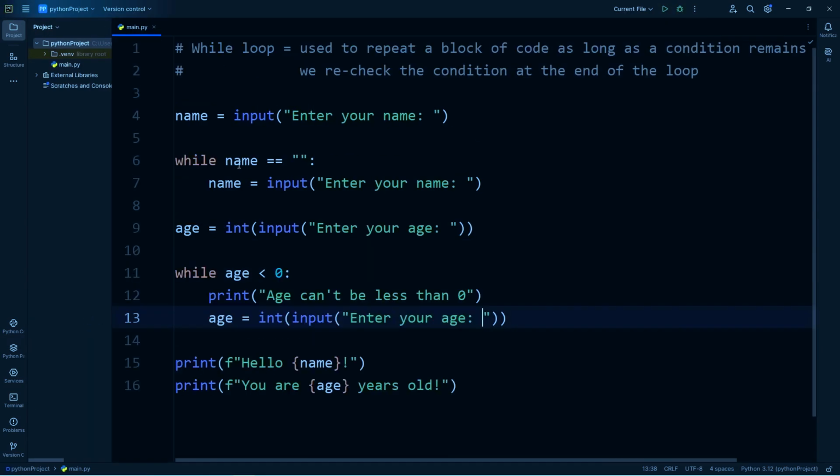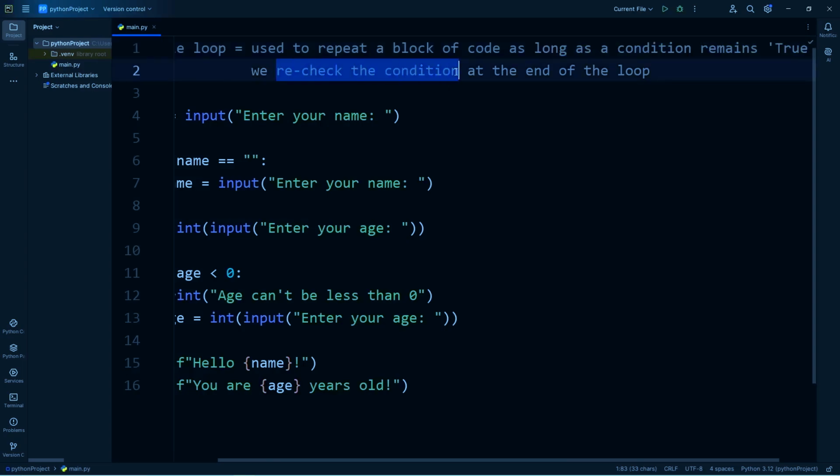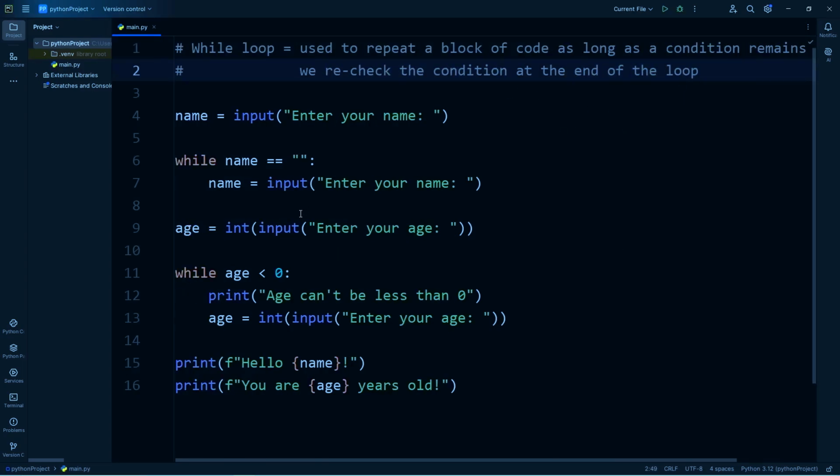While loops are really good for accepting user input. If somebody enters a value that's not valid, you can reprompt them again. That's a great benefit of while loops. Alright everybody, so those are while loops. We can repeat a block of code as long as a condition remains true. We recheck the condition at the end of the loop. If that condition is still true, we perform another iteration of that while loop. And well, everybody, those are while loops in Python.